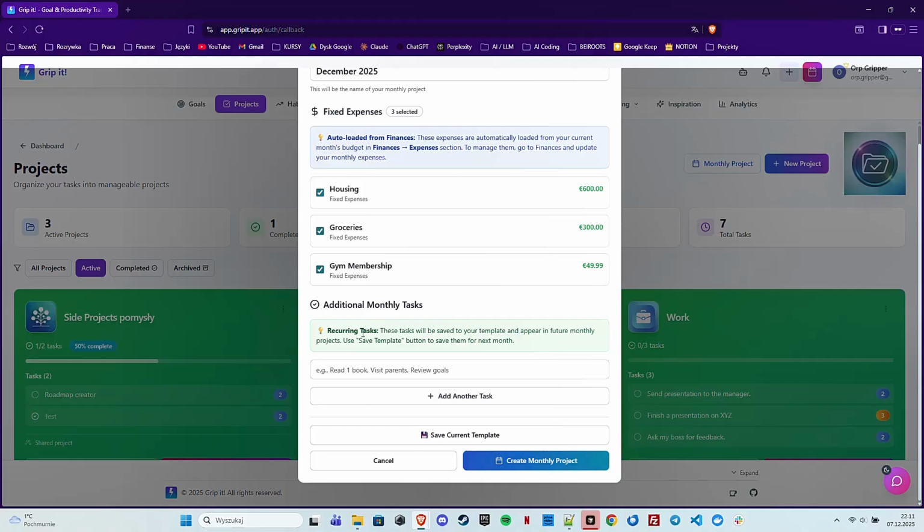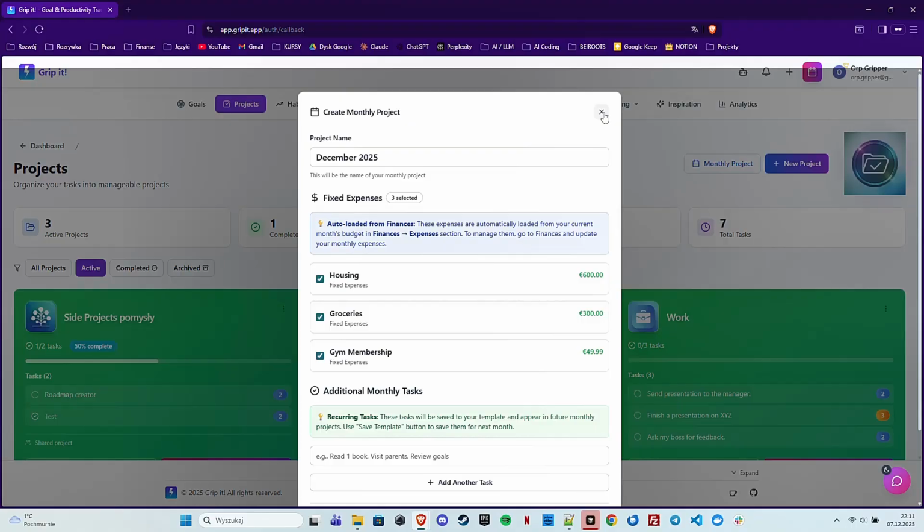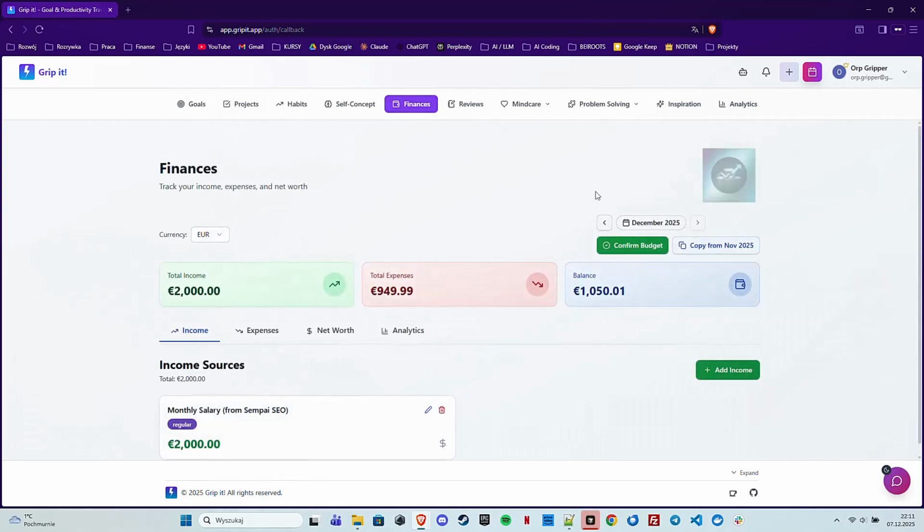Important: these expenses come from your approved budget from the previous month. So, to use monthly projects effectively, you need to have your Finances section set up with your regular expenses.